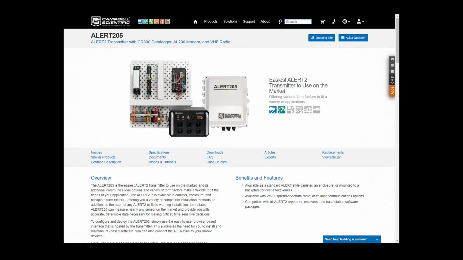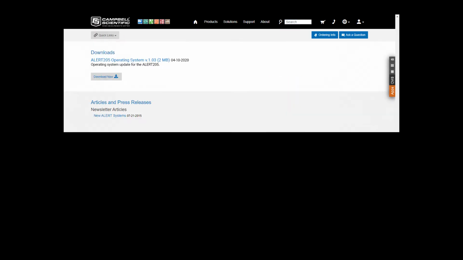The ALERT205 can be updated locally in the field or remotely over a Wi-Fi connection. Before heading to the ALERT205 site, go to the Campbell Scientific website and download the update file from the ALERT205 product page. Delete any prior update files from the download directory to prevent having multiple files with the same file name.